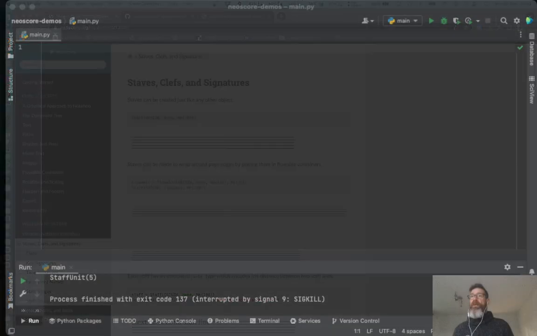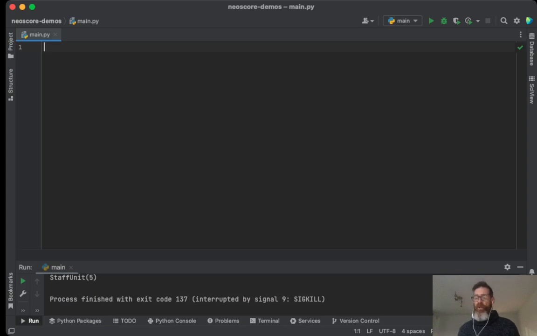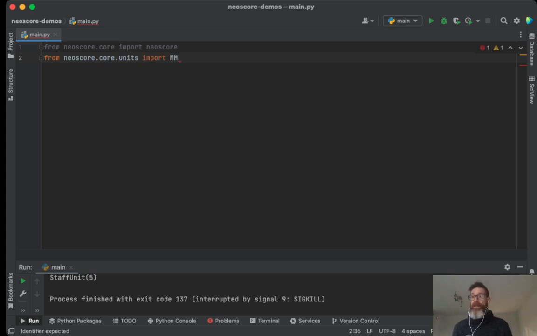So let's go over to the code and dive straight in. We're going to need to call up some methods. The first thing that we need to do is, from neoscore.core, import Neoscore, or else this thing ain't happening. We also need some units and some points of reference in the document. So from neoscore.core again, because these are core functions, units, we need to import millimeters. And the next one is points.